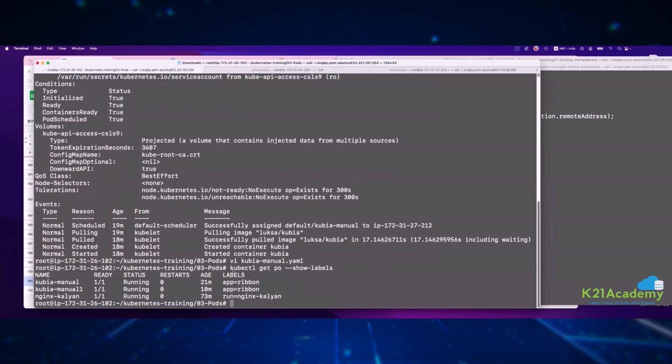So all this plus labels. Your qba-manual has app equal to ribbon. So this is a kind of billing pod, payment pod, something like that, right? Now, kubectl label pod. This is the best part. Label pod qba-manual, let's say environment equal to prod. You see what I'm doing?